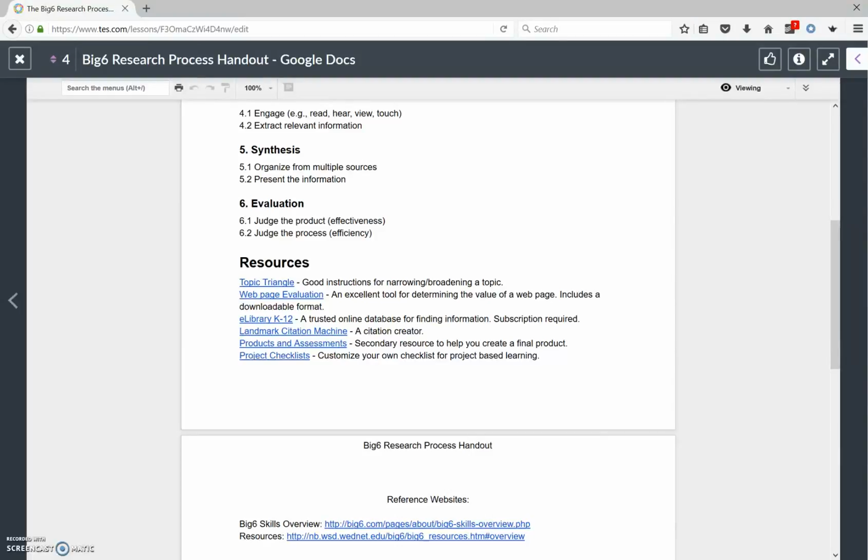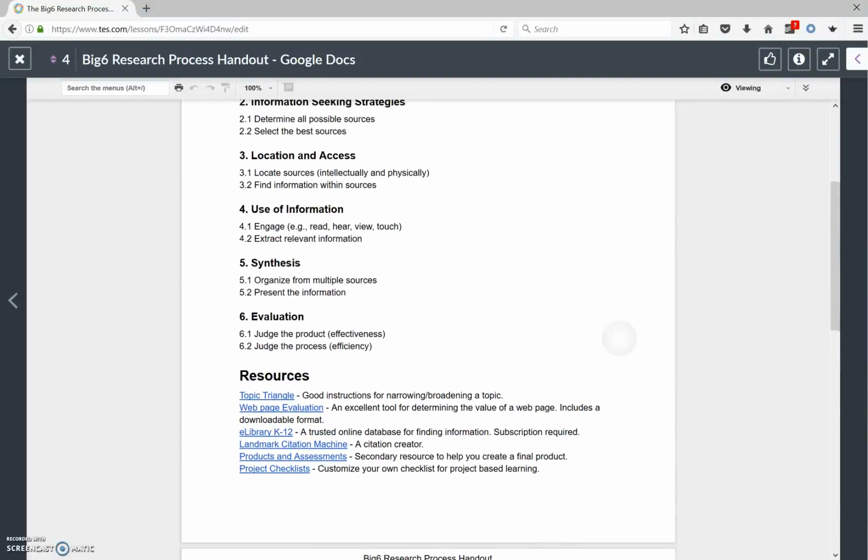There's eLibrary K through 12, which is an online database for when you're looking through and working on locating that research, those sources that you've been working to find. This is a great database. It's run by ProQuest. However, there is a subscription required, but thankfully our library does subscribe to ProQuest. So if you need that information, really all you need to do is come by the library and we can get you set up with that.